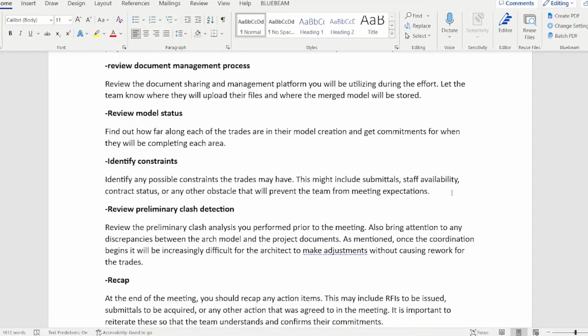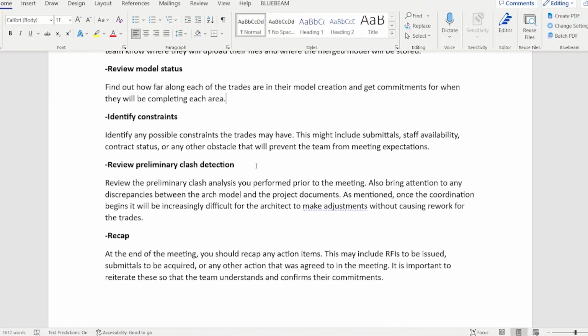Now, if you check the status of the submittals before the meeting, you'll probably have a good idea of what some of these constraints could be. But there's always a chance there's something you missed. So make sure to talk with the trades and ask them if there's anything that's going to constrain them from getting their models completed. After that, you're going to review the preliminary clash detection.